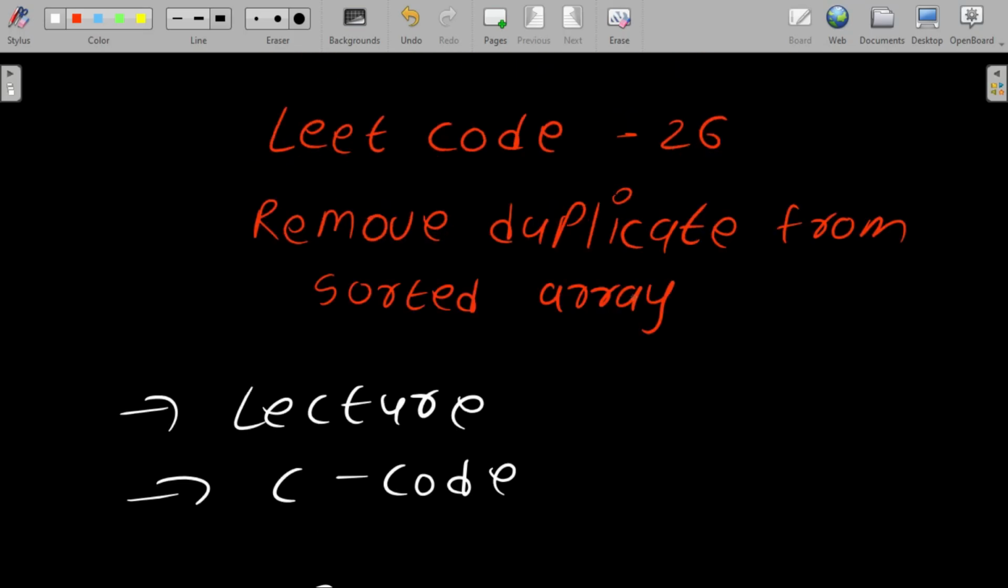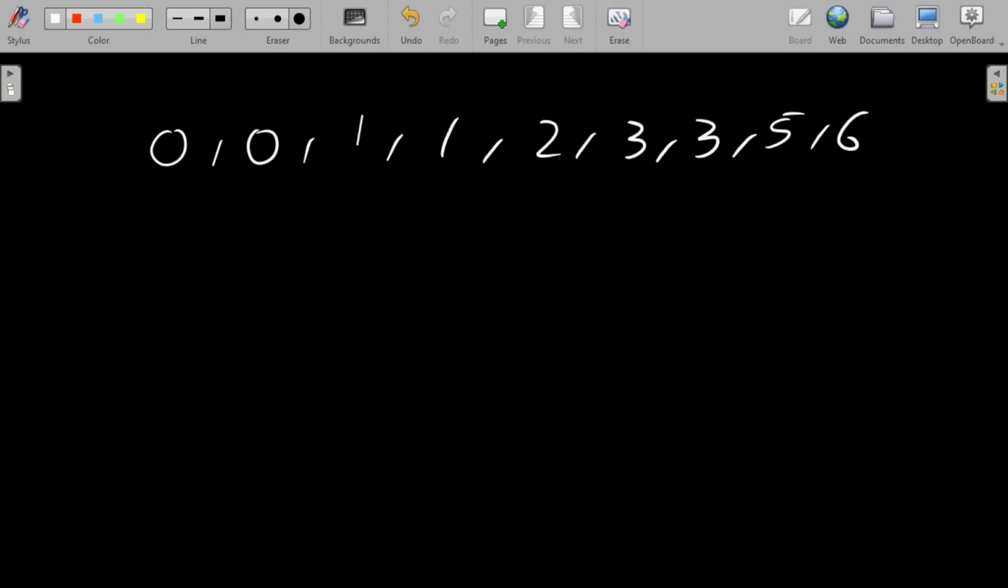When we want to remove duplicates from a sorted array, the observation is that the duplicate elements will always appear adjacent. In this array there are 6 unique numbers, but how many numbers are repeated? 0 is repeated twice, 1 is repeated twice, and 3 is repeated twice. So there are 9 numbers actually in this array, but there are 6 unique numbers. This is our observation.